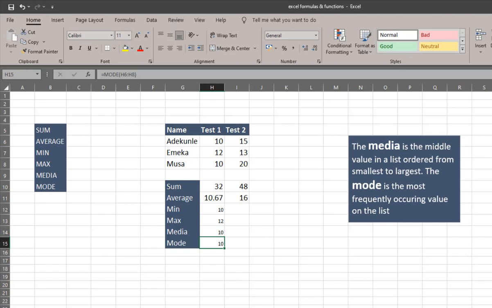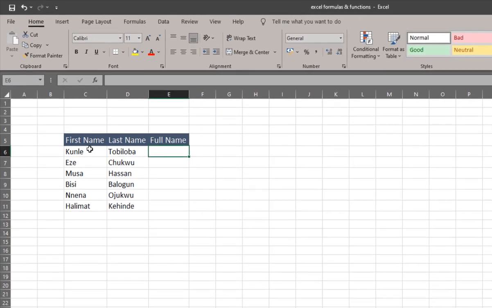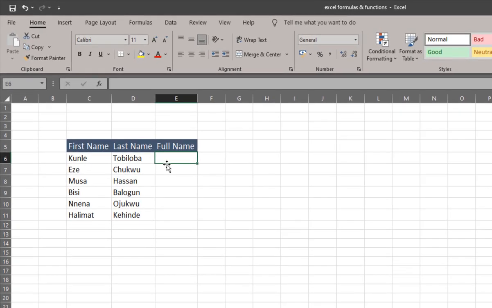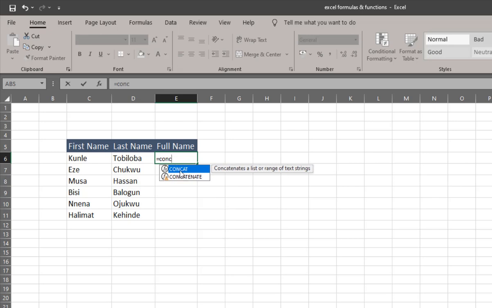Then the next thing I want us to look at is concatenation. You can use concatenation to combine two cells in Microsoft Excel. Now this is Kunle and this is Tobiloba. This is first name and this is last name. So we're going to use concatenation to combine these two names. So the first thing, equal to, don't forget that, and we're going to type the function. I'm going to use concat. Concatenate, as you can see this yellow sign here, means that this function can disappear at any time. So the next function that will replace concatenate is concat.